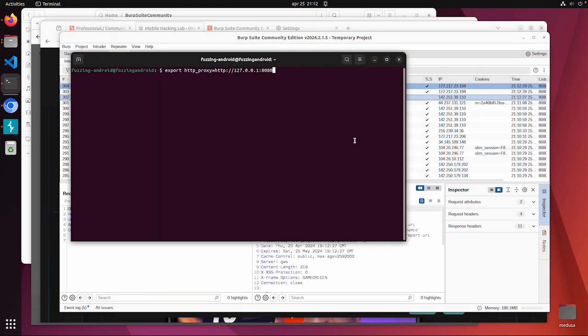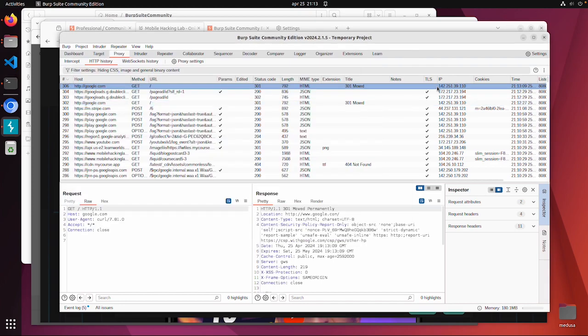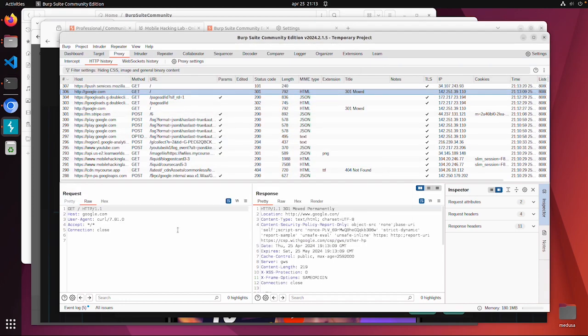And also with any other application or even within a terminal, you can also specify a proxy, like for example, export HTTP and HTTPS proxy on Linux. And then I can do curl and then google.com. And then you should see this request is also reflected in Burp Suite. So this is in short how you can use Burp Suite.